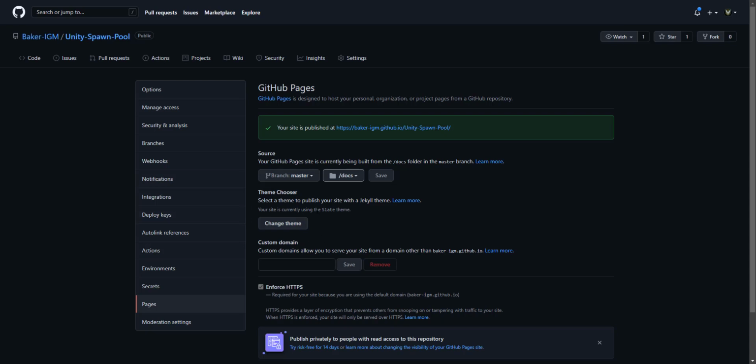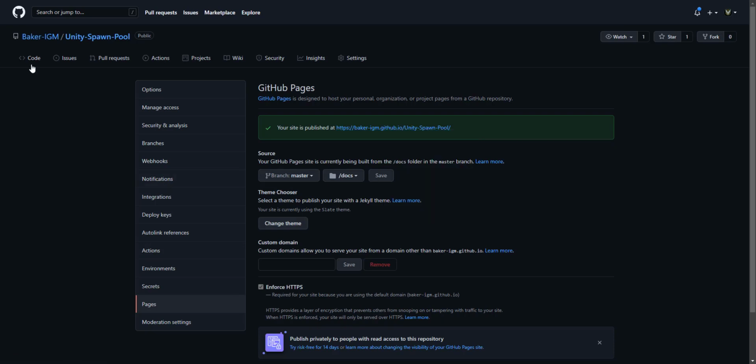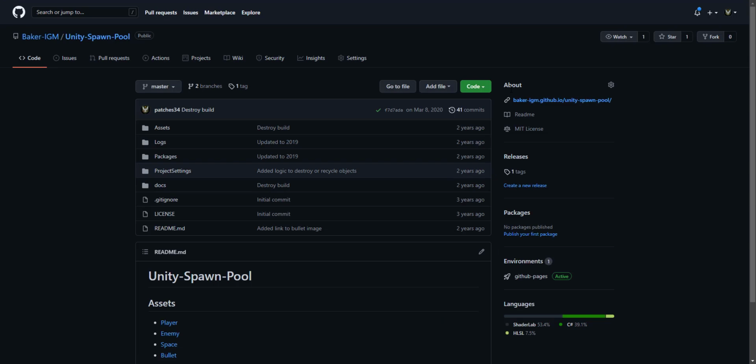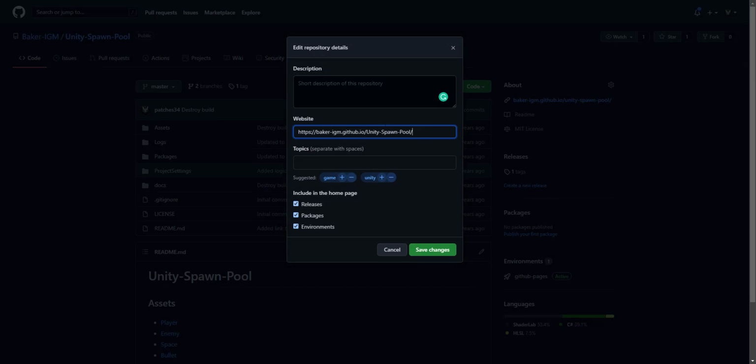Now, we aren't going to be using themes just because Unity will be publishing and creating HTML content for us. So we won't be using a theme, so don't worry about this. And then hopefully on the top, you should have a green little box that says your site is published. What I like to do is just copy this link, go back to your code, and on the About section, there should be a little gear icon. You can select that. And I paste that right there as the website. That makes it really easy for anyone coming to your repo to quickly be able to find your site and play your game.